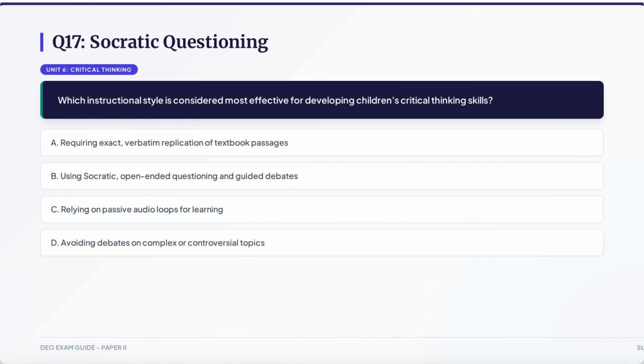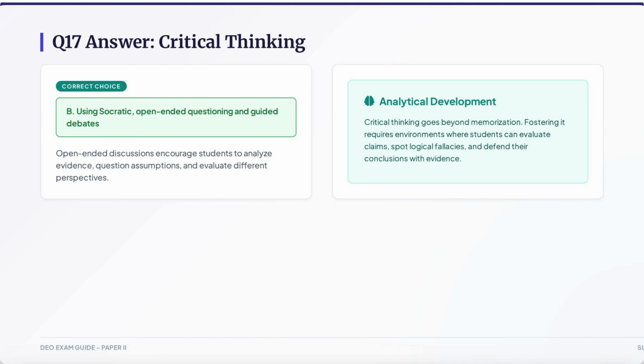Question number 17. Which instructional style is considered most effective for developing children's critical thinking skills? Correct option is B, using Socratic, open-ended questioning and guided debates. Open-ended discussions encourage students to critically analyze evidence, question core assumptions, and evaluate diverse perspectives. True analytical development requires an environment where students actively spot logical fallacies and defend conclusions with evidence.